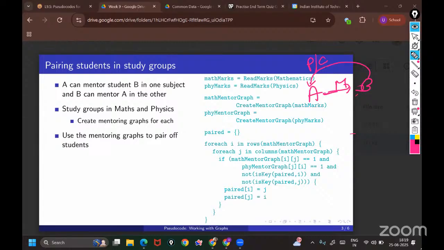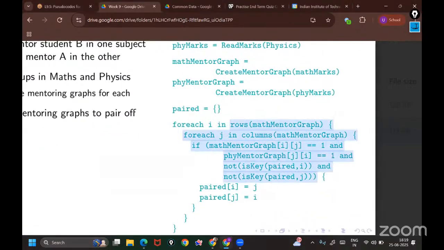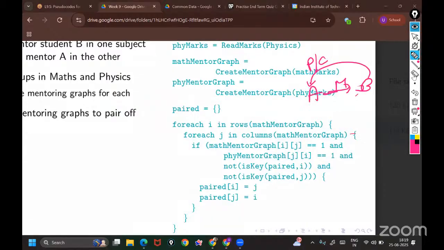To check pairing of students, we take two graphs: one is the maths graph and the other is the physics graph. In the math mentor graph, if the entry is equal to 1, in physics we check the reverse way. Let's say here A is denoted as 0, and 0, 1 means A and B are connected. So how do we check B and A?